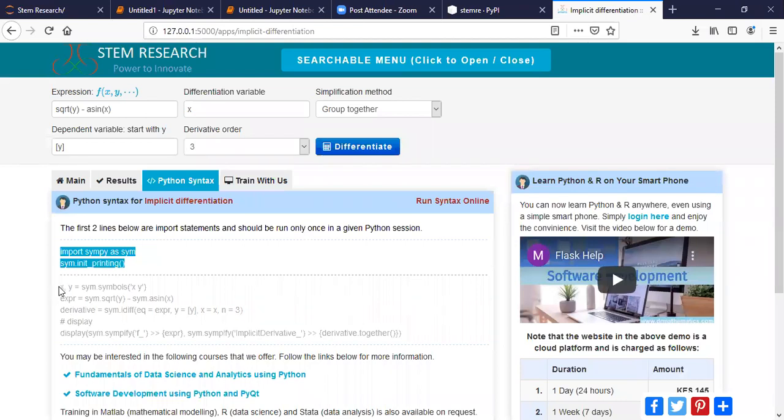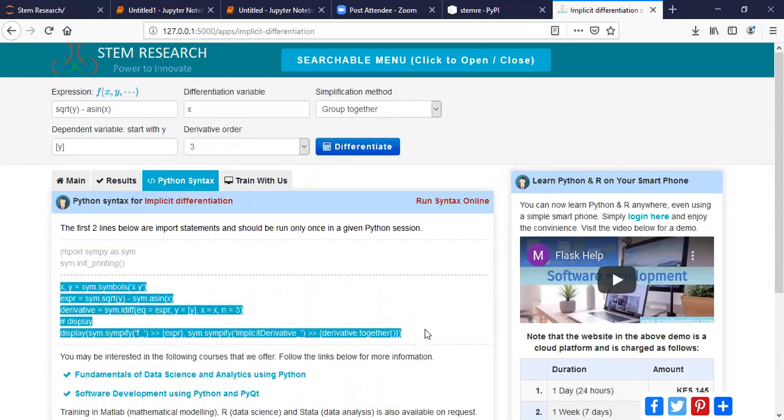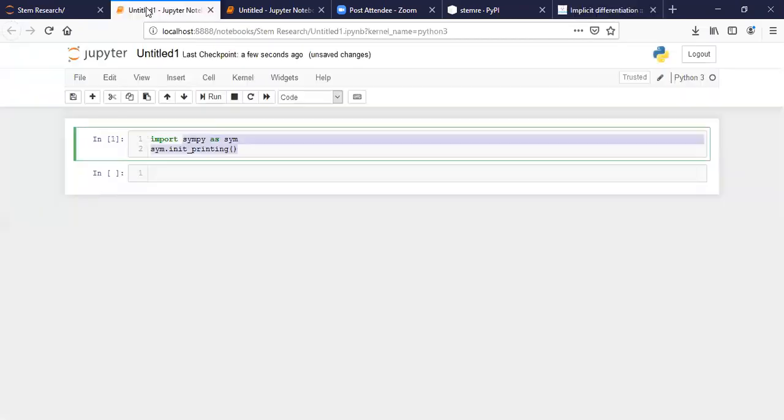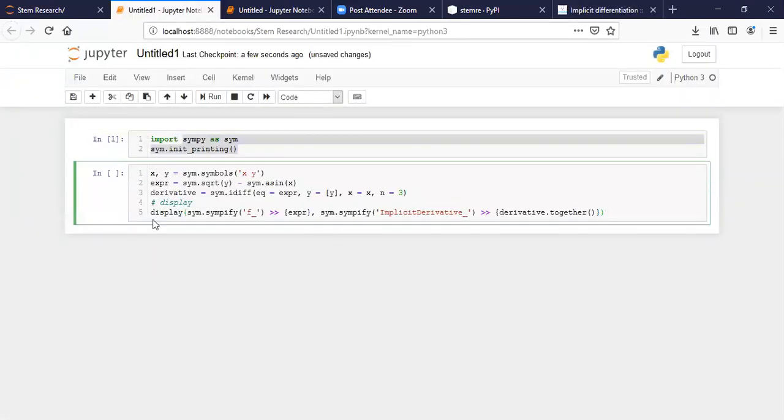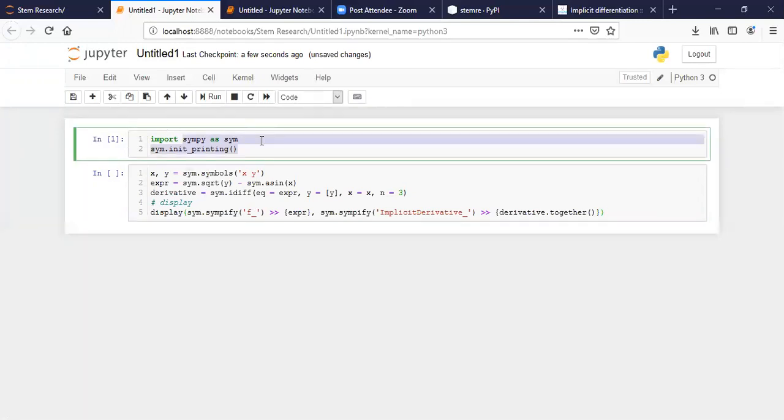So this is the syntax. I just copy now from here up to there. Copy, paste it in any cell. I can just take some short time to explain what this is. For this first cell, I'll say that this is mandatory. I must first begin by importing the SymPy package, assuming that it had not been imported earlier.